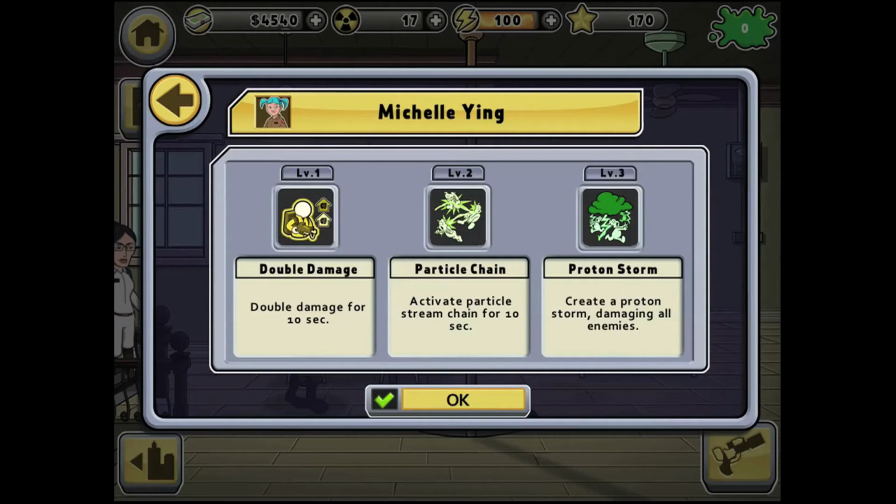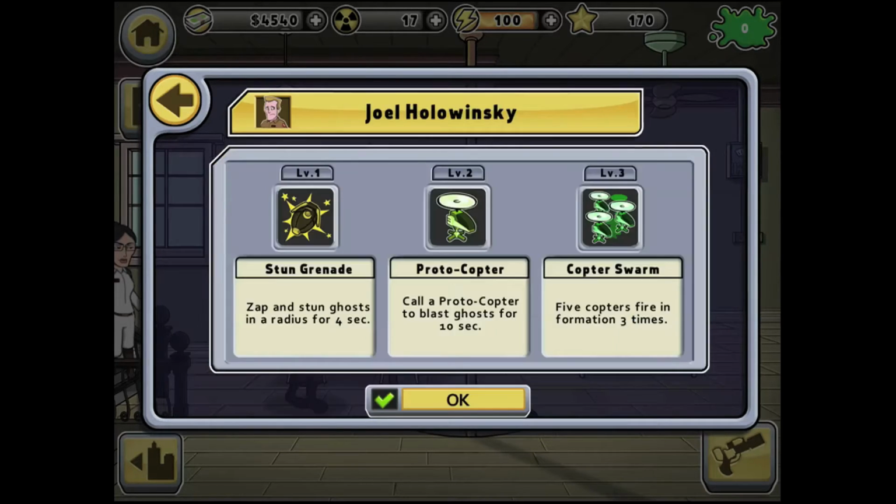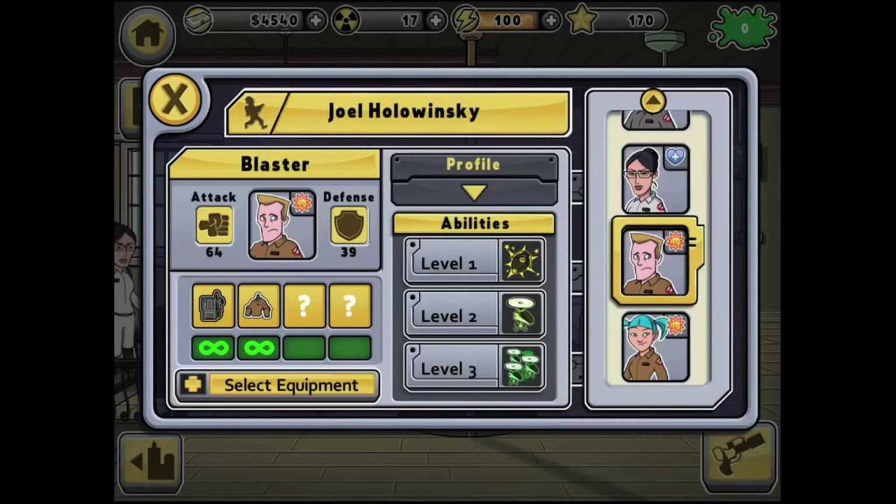And they all have different sort of things they can do. There's double damage, there's a particle chain. For example, this is a blaster. And then there's a proton storm. It depends on the role what their abilities do, and also on the character, because you can see that Joel, who is a blaster, has completely different abilities from the other blaster. He has a stun grenade, a protocopter, and a copter swarm, which is pretty cool.